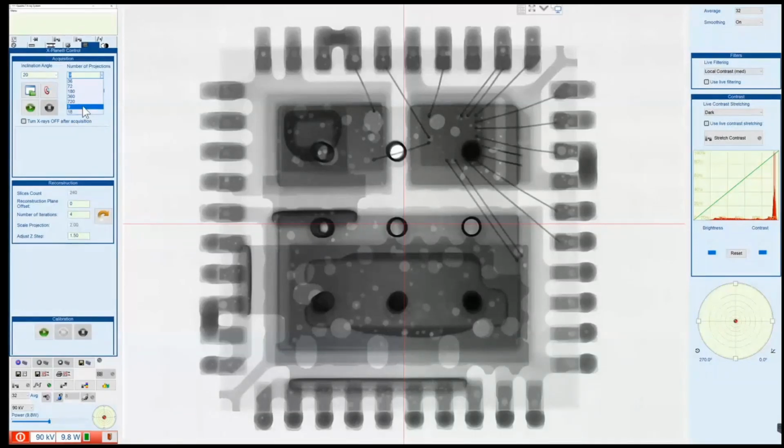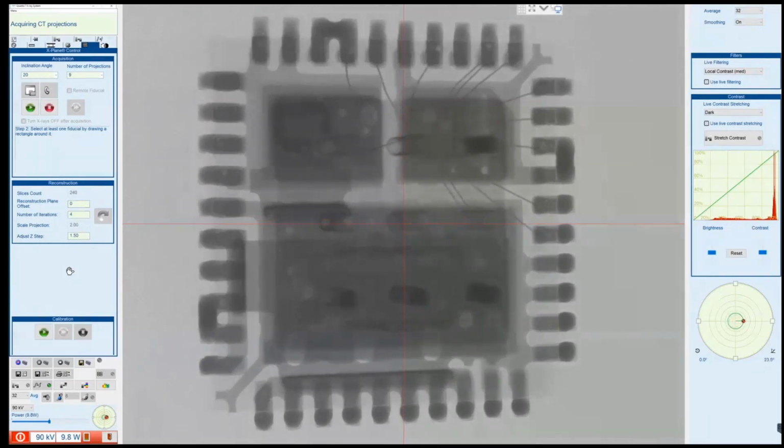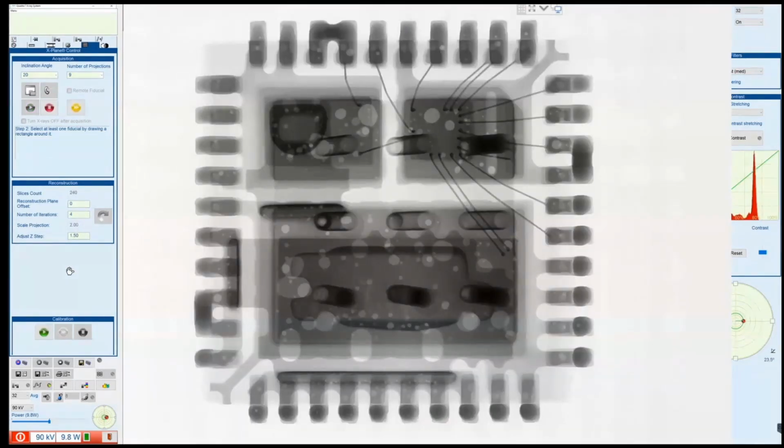So today, what I want to show you first is a 9 projection scan. Click Start. Next, I'm going to draw a box around the fiducial point. Now note how I'm drawing this box.